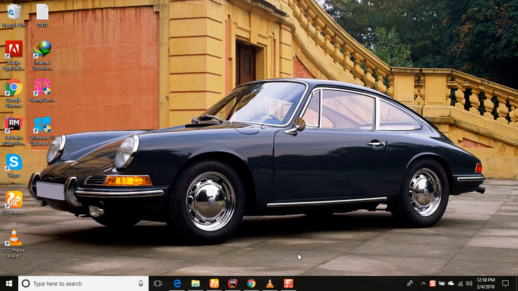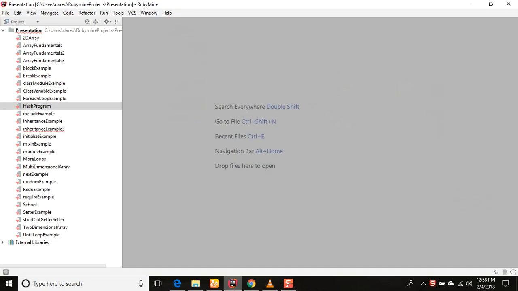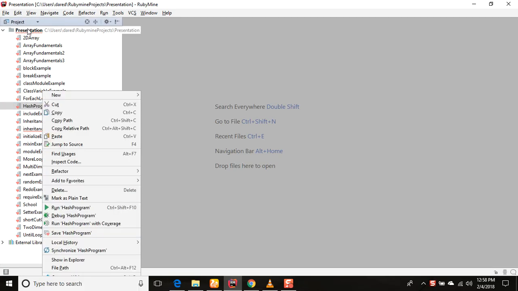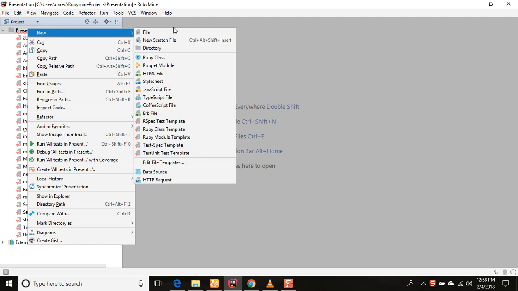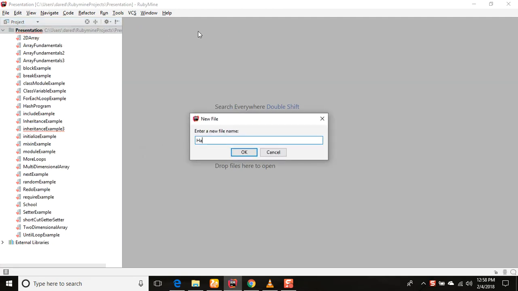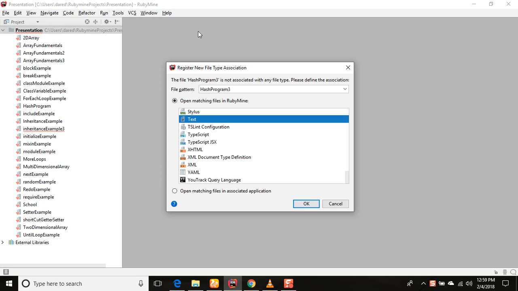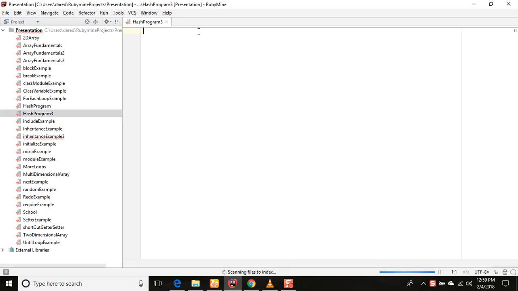And in this session number 42, we are going to learn how to create the object of the hash class and some new methods. So right click on your presentation and create a new file, hash program. And this is the third program for this hash series, and I'm going to create it.